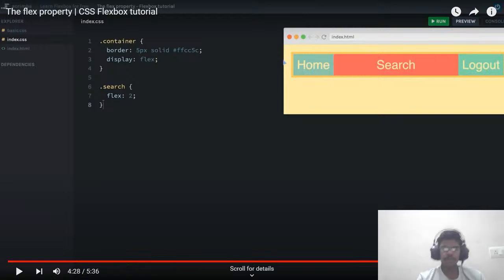So change the H1 font color. Okay, H1 font color. Oh, font color is just color, right?